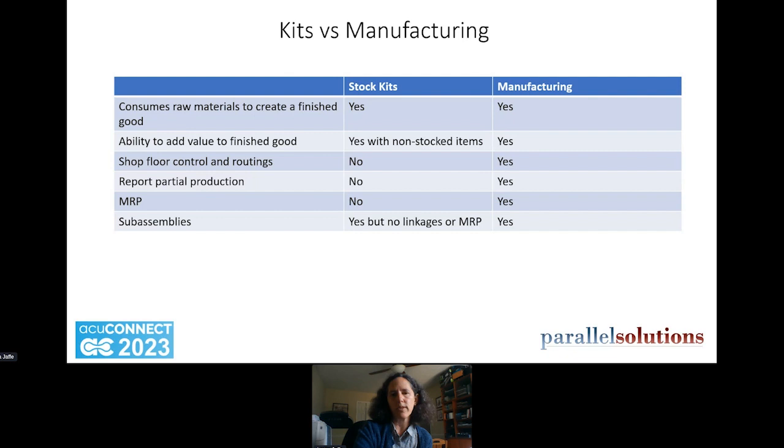However, with kits, you don't have shop floor control and routings. You're not going to have your work centers. You're not able to track where your assembly is in the process. You're just going to make the assembly and you're going to ship it out. So a little less visibility there. You also cannot report partial production on a kit.